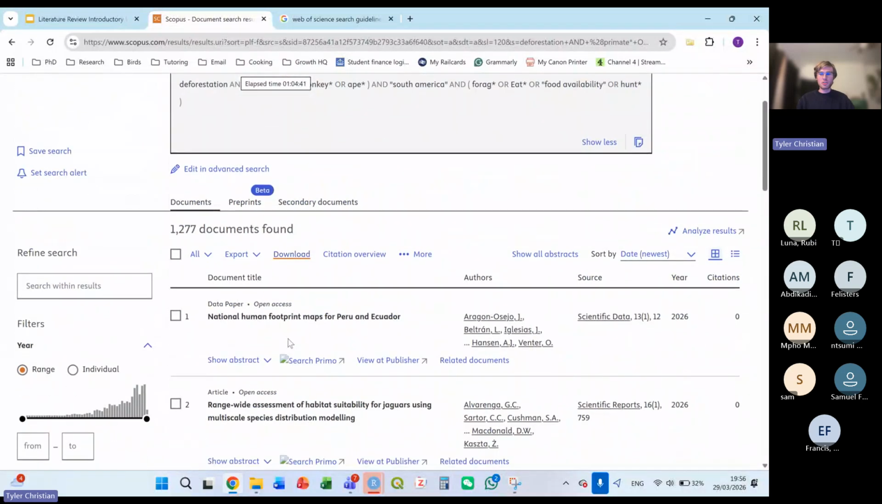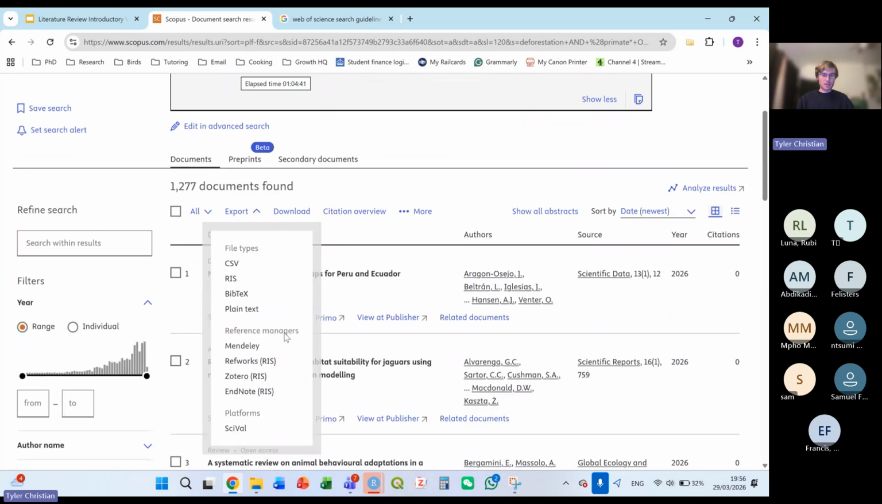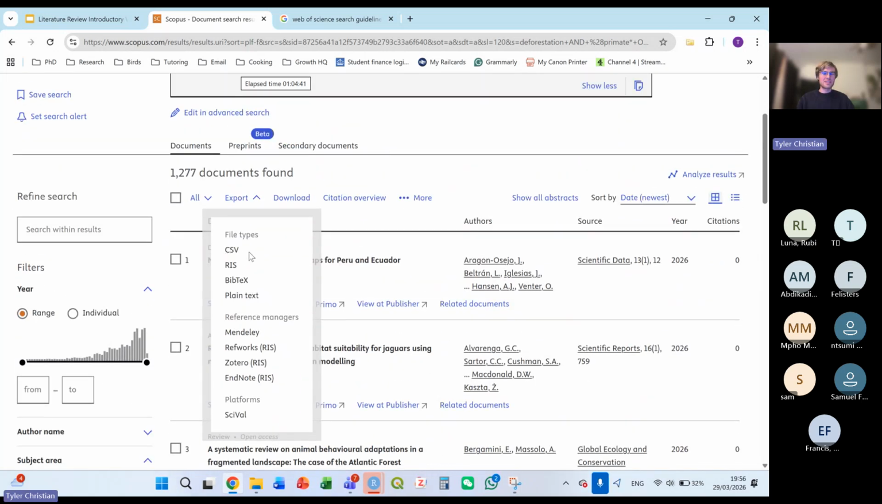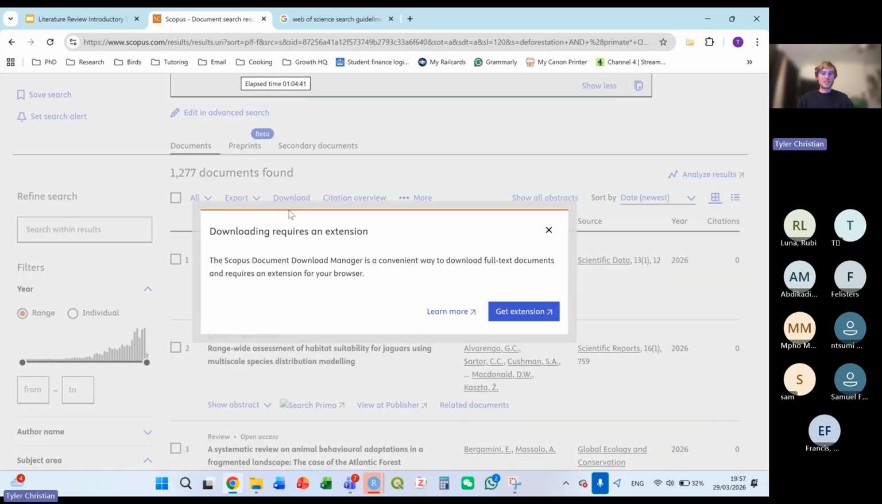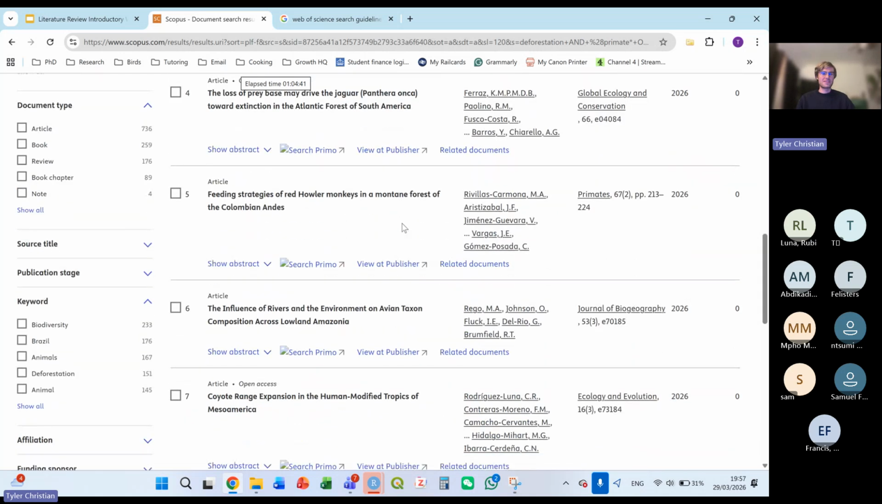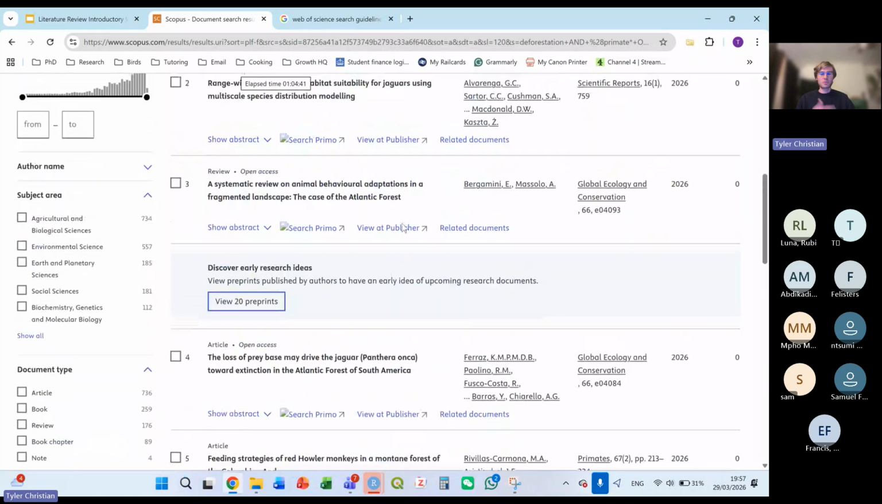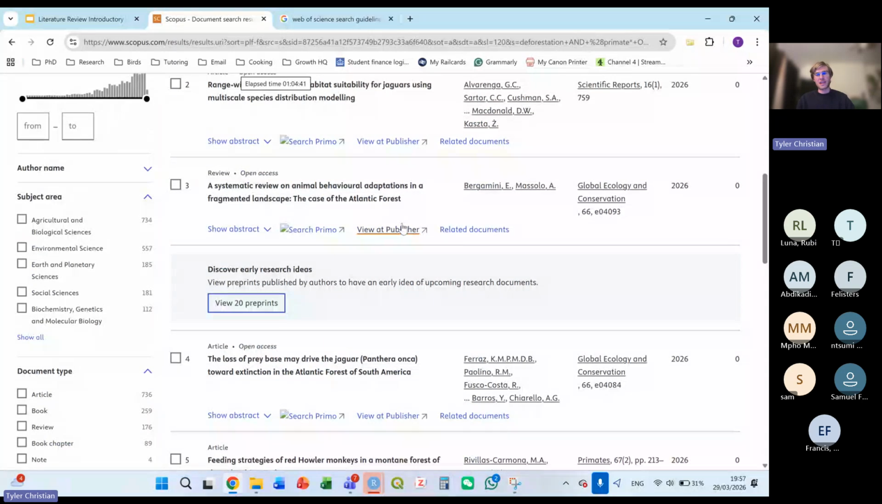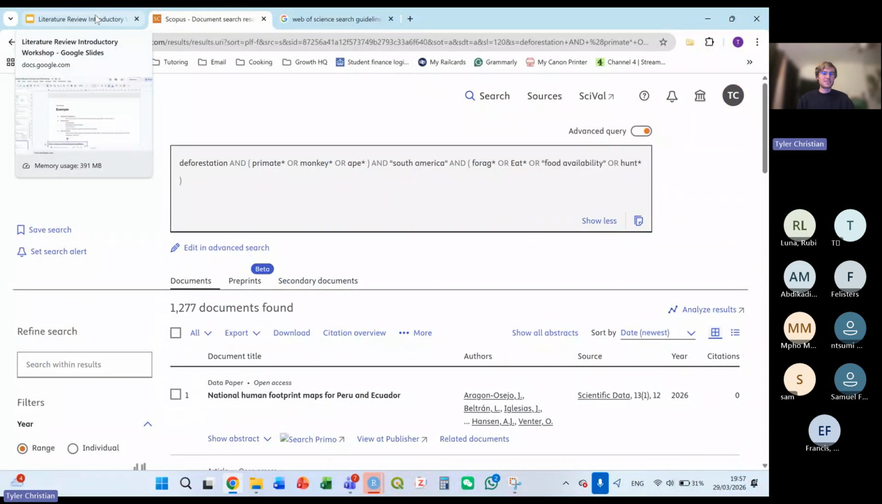Okay, so what I'm going to do now is download everything. So I'll click on export. And then I can export it as a CSV, as BibTeX, as plain text. I can push it into my referencing tools like Mendeley, Zotero, EndNote, all of them. Or you can download it, which will give you basically an Excel file with all of the papers in. I won't do it because it will take a while to download, but it will tell you everything: the author's name, the abstracts, and so on. Okay, and that's how you find your papers.